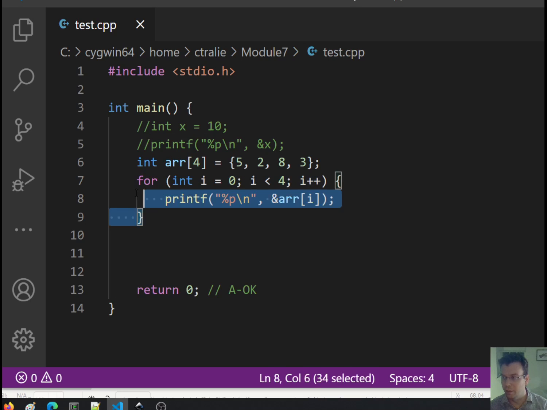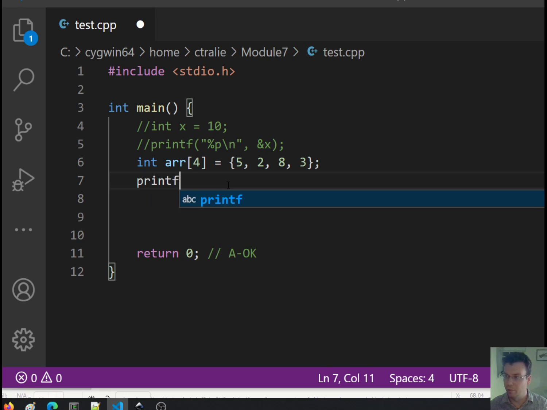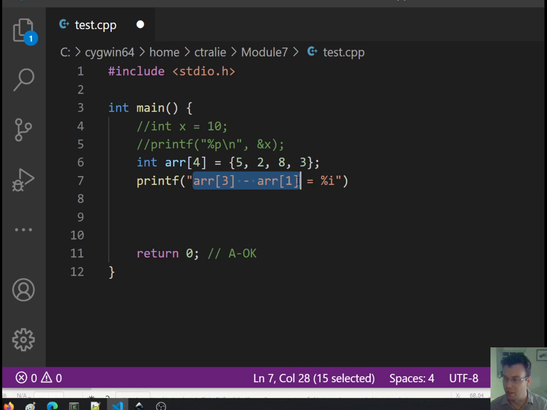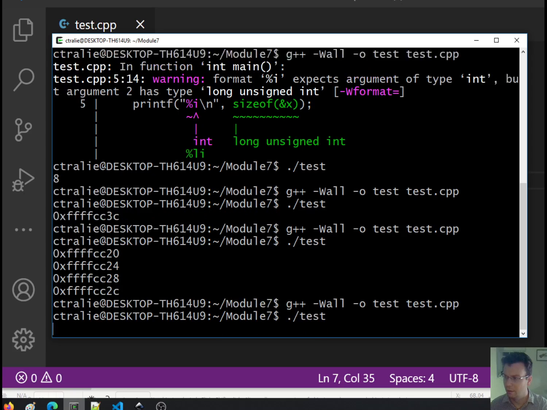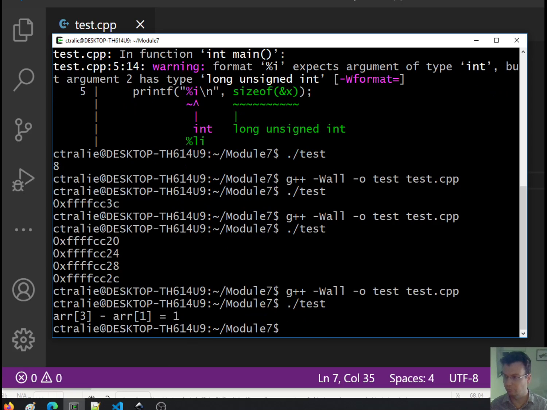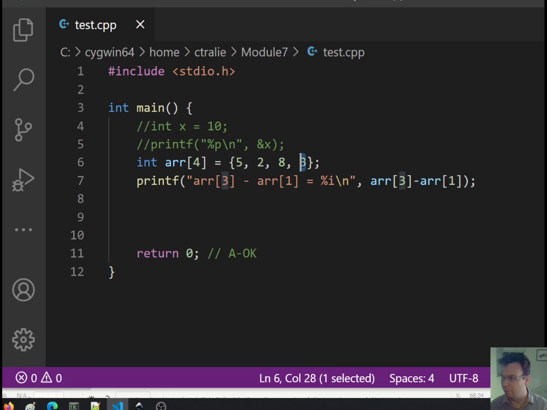So if I go back here and I say, okay, let's look at a few things. So if I printf, let's say array at index 3 minus array at index 1 equals. So I'm actually having this in a string just to help me here. So if I do array at index 3 minus array at index 1 is equal to that placeholder there. I'll put a line break at the end. What I get is 1. That's because this is a 3 minus a 2, and that's 1, right? So that shouldn't be a surprise at all.